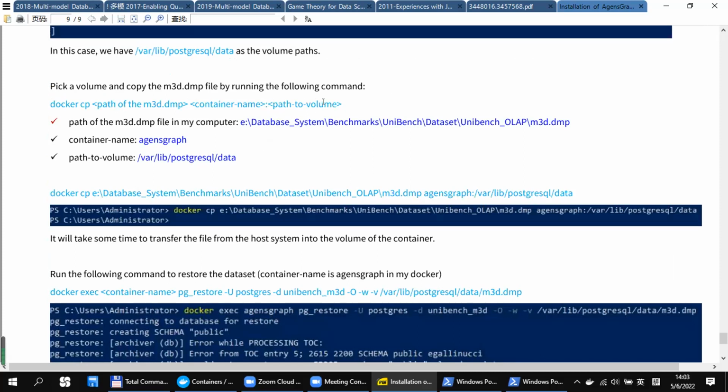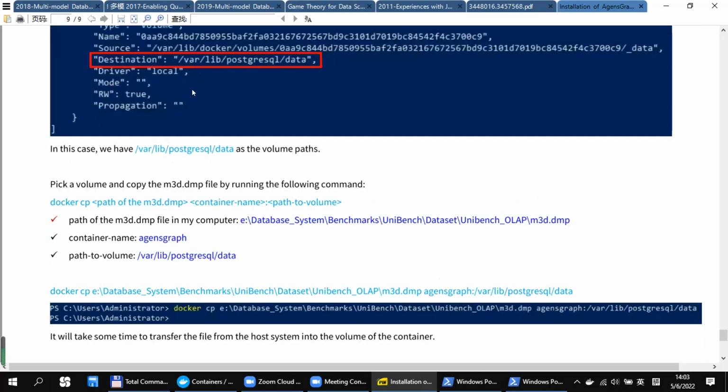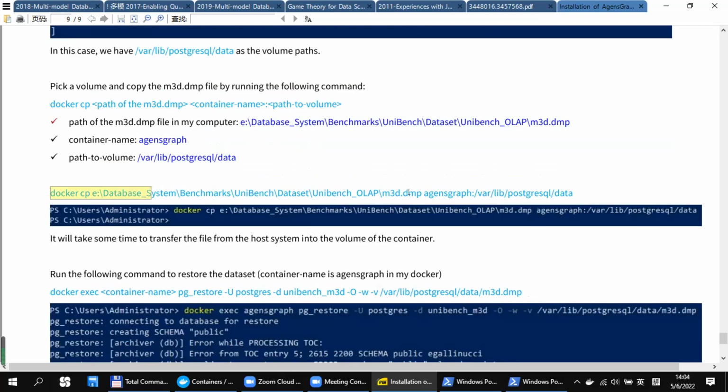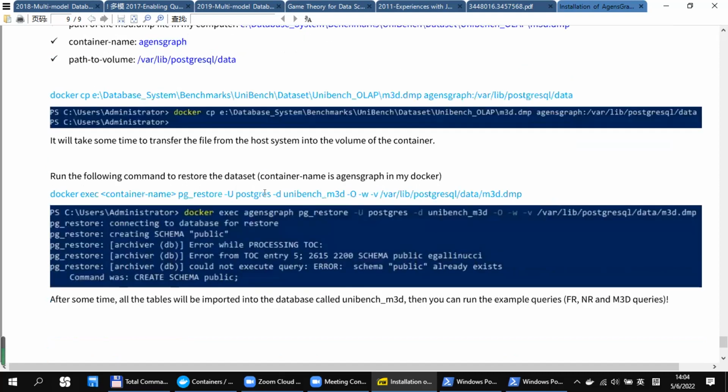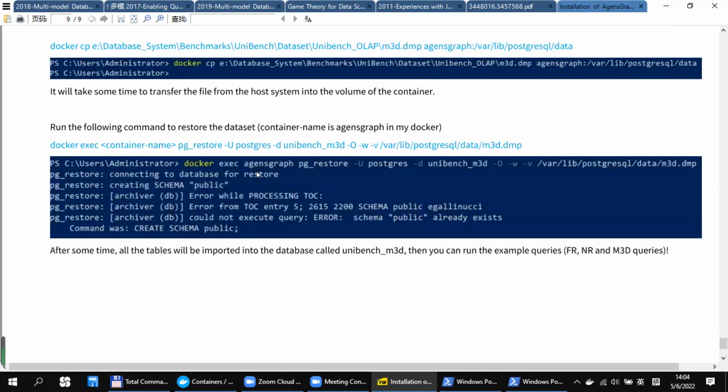And finally, say the path to the volume in the Docker. Here you can say I will use this volume. So I will use this one to replace the path to the volume. And finally, this is a command that I will run to transfer the M3D dump file from my host system to the Docker. So it will take some time to transfer the file. You just be patient. And after that, until now, we have transferred the file into the Docker.